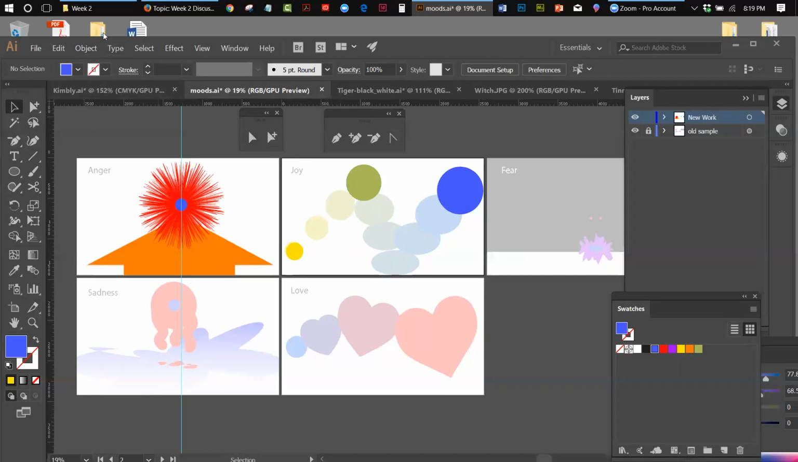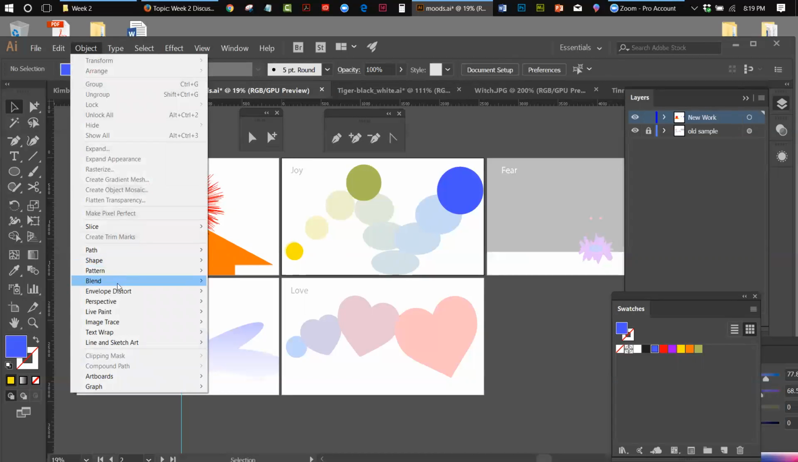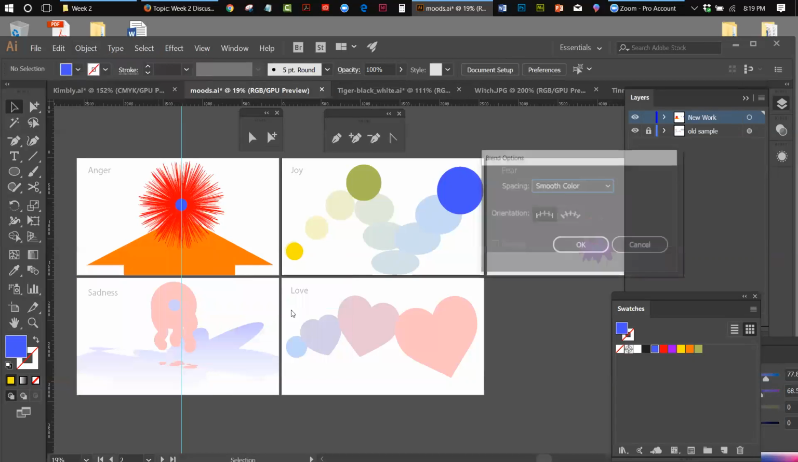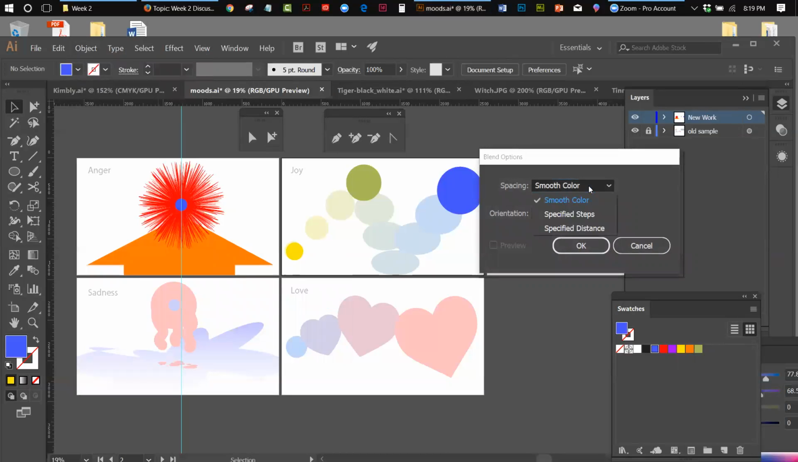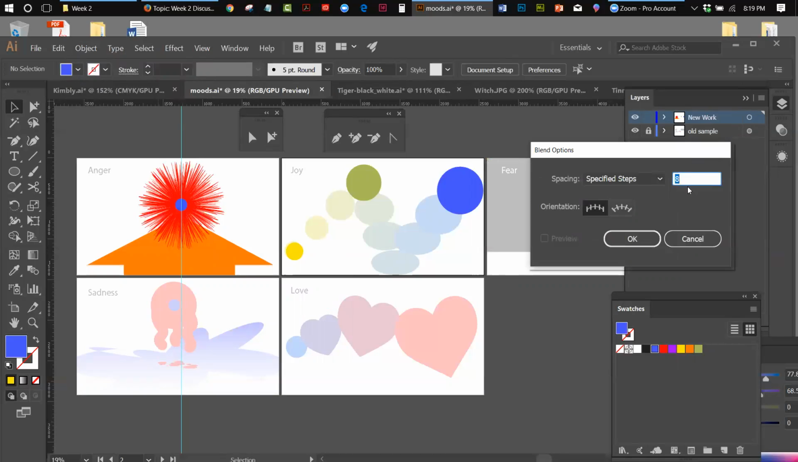So what I'm going to do is go to the object menu. I'm going to go to the blend. This is going to be a blend. What a blend basically is, is where you take two objects or more and you blend one into another. Okay? So I'm going to go object, blend, blend options. And I have different settings. I have smooth color, specified steps, specified distance. I'm going to go specified steps. I have 8 here. I'm going to try 8 because I have a feeling 8 might be what I actually used. If not, I'll come back in and adjust it.